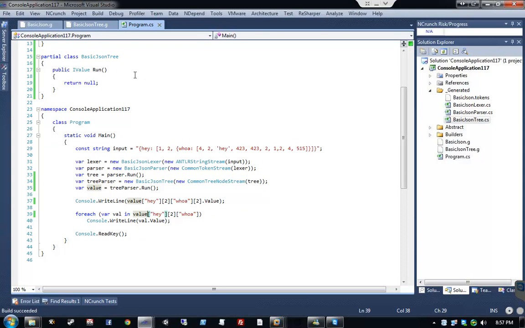Now, our tree parser doesn't do anything yet, but we do have it wired up into our program. So just to reiterate over this process, we start with our string input, which is just the JSON we want to parse out. We instantiate our lexer and pass in our input. Then we instantiate our parser and pass in our lexer. Then we tell our parser to create a tree for us. Then we instantiate our tree parser and pass in the tree that was created for us. Then we tell the tree parser to go ahead and run.